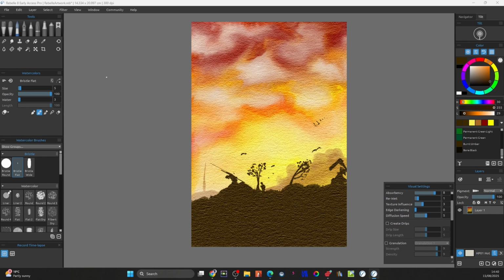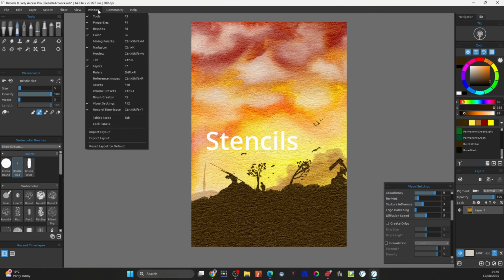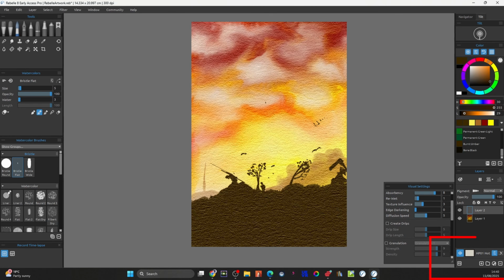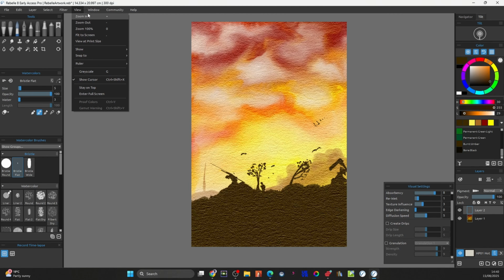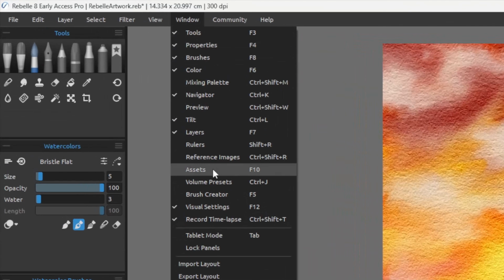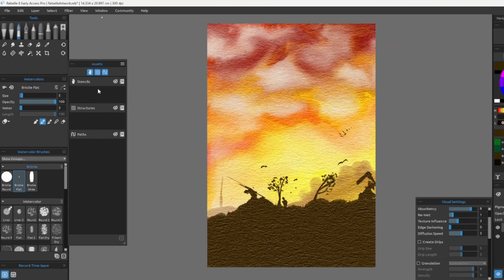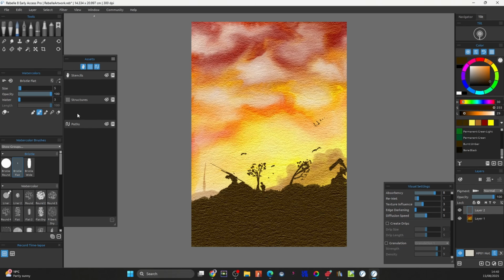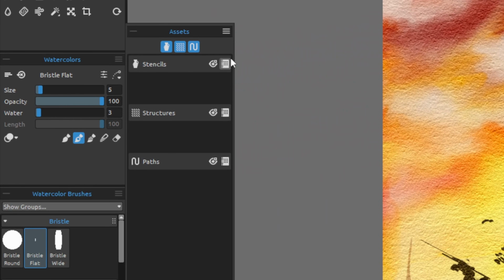Let's talk about stencils. Let's say I've got this drawing and I want to add some kind of image, to make it a bit more different. I'm going to add a layer, and I'm going to go to Window, and then Assets. This will bring up our dialog for stencils, structures and paths, as you can see here.